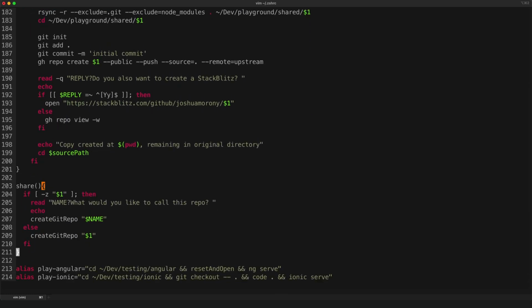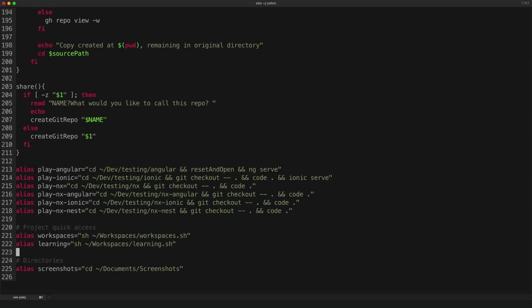Now let's look at how this share alias works. So as we saw before, I triggered this functionality just by running the share alias. I just typed share, and this alias here is what is being triggered. So I just ran share, but I can also supply the name for that repo directly to the share command. So all this is doing is checking if that parameter was supplied. If it was, it just goes straight to the create git repo alias with that name. Otherwise, we just launch this prompt, which is going to ask us what we want to call the repo.